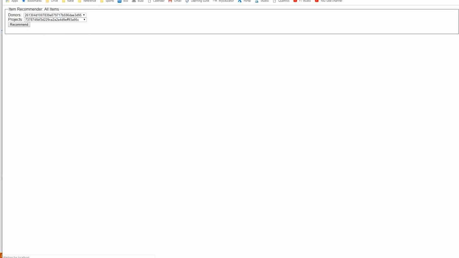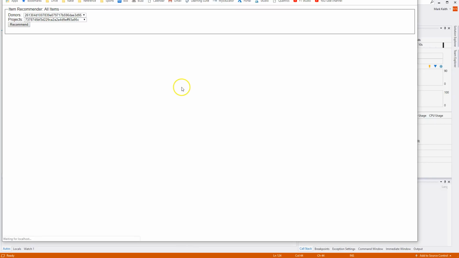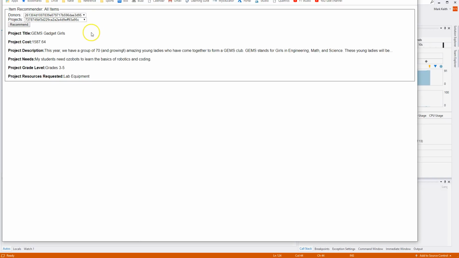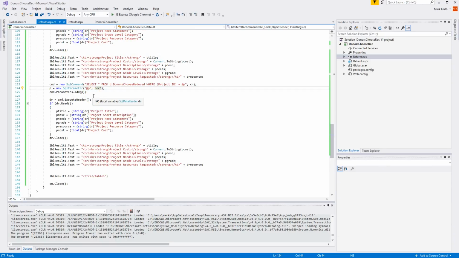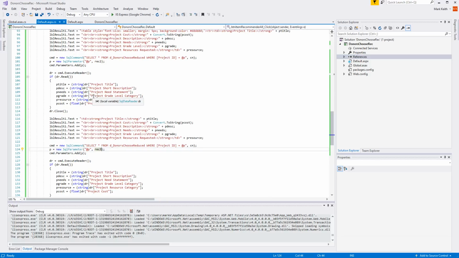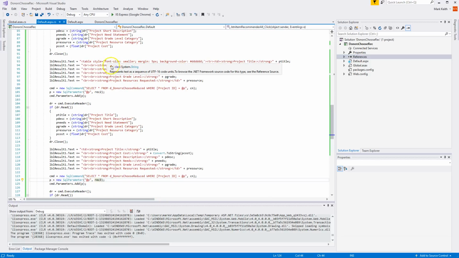Recommend. All right. So exciting. Oh, my color didn't work, or my size. What did I do wrong here? Font size, smaller, margin 5, background color. What am I missing? Table.